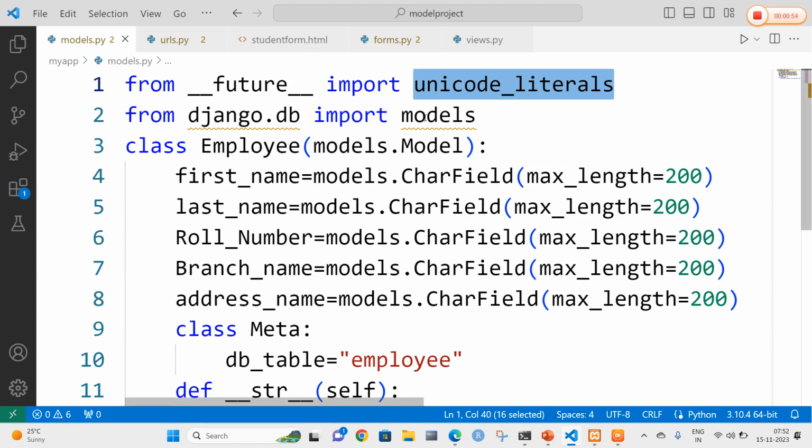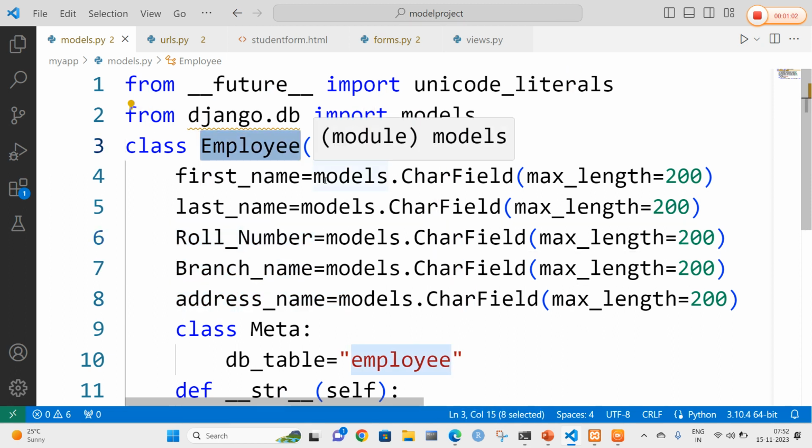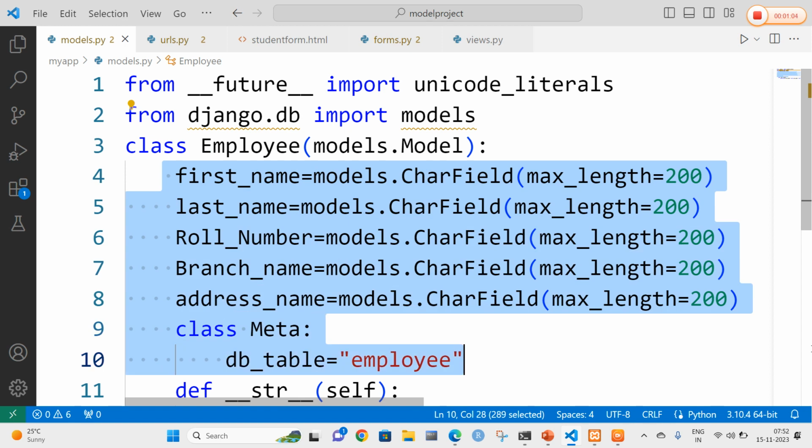I am going to import my model. My model name is Employee. I am going to create 5 fields: first name, last name, roll number, branch, and address name. So I am going to create a table with the name employee with the following fields in my database.